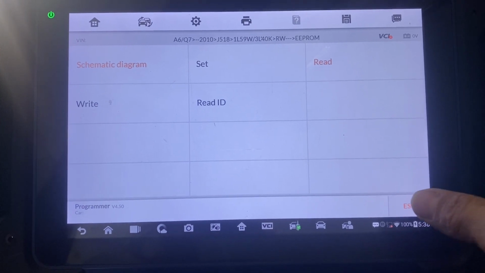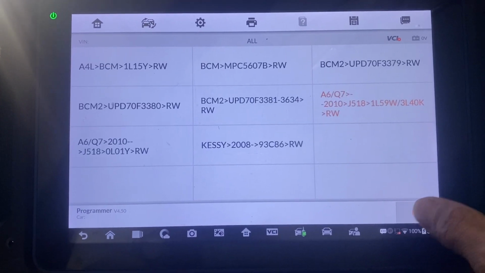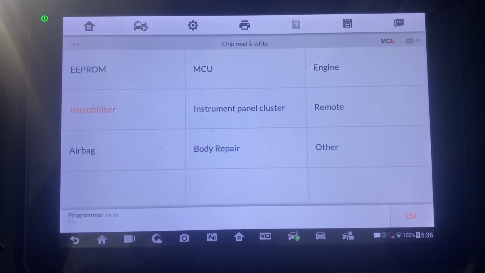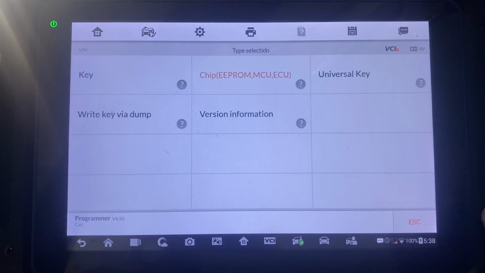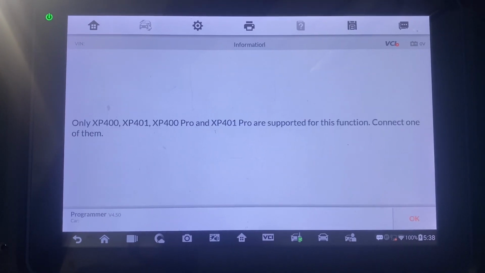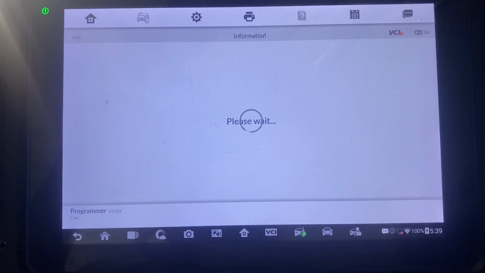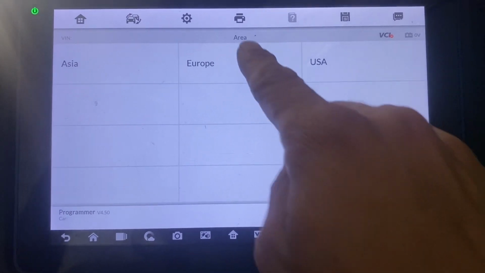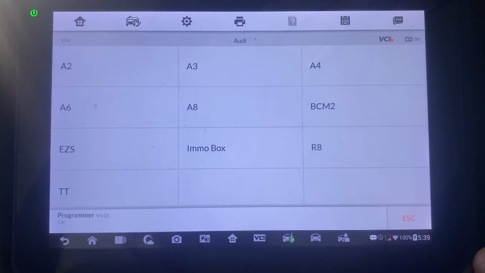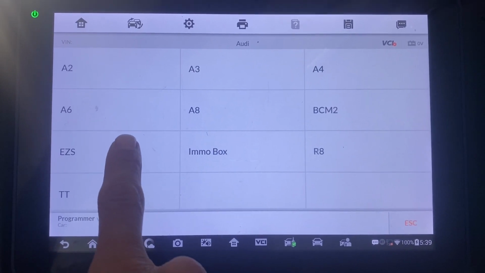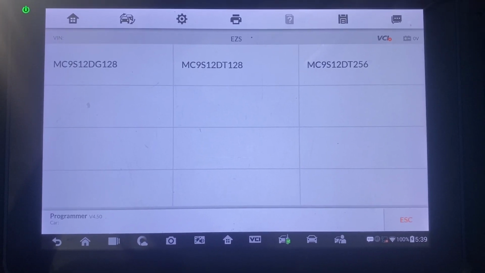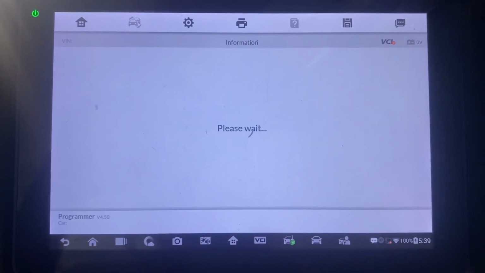Now to make the key, we'll go back, escape, escape, escape, escape, escape, escape. Here we'll choose right key via dump. Okay. Europe. Audi. And we'll choose EZS. Okay, this is the chip that's located on the module itself. In our case, it's the first one.